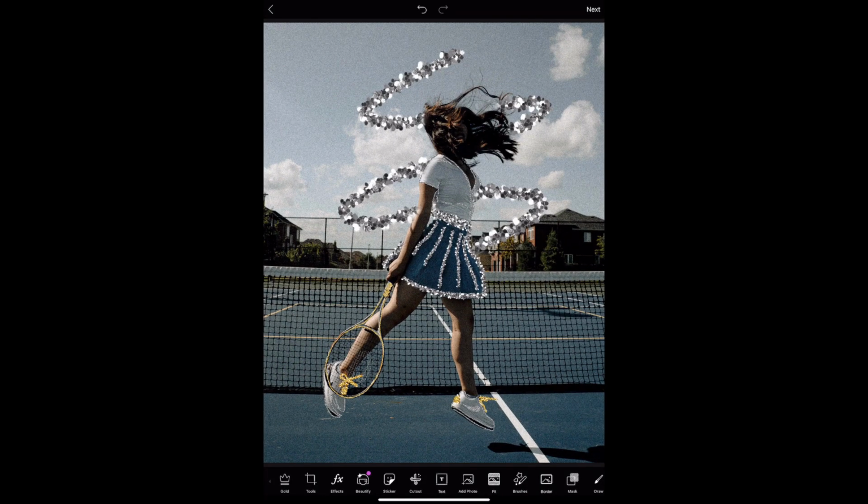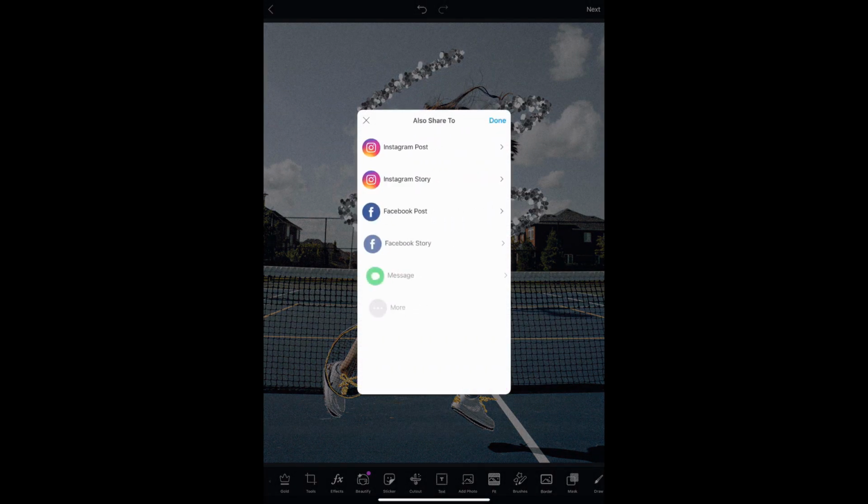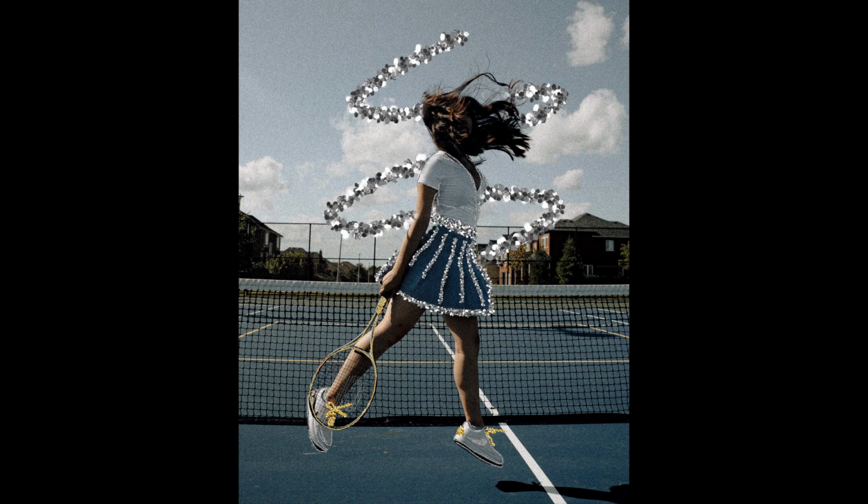And apply. Oh, so pretty, so aesthetically pleasing. I loved how this turned out.